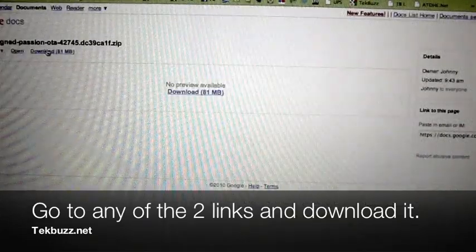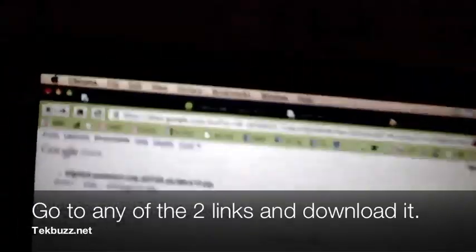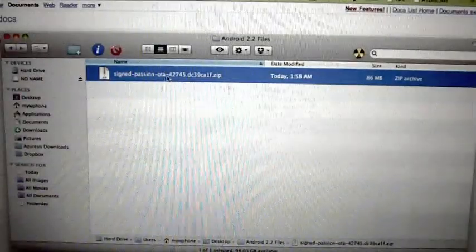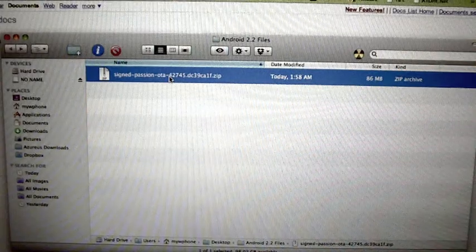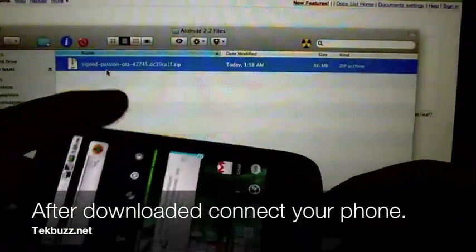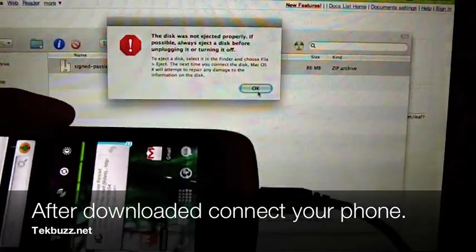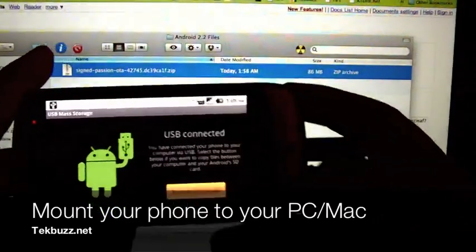Once you're there, you just simply need to download this file. Once you download it, you'll have something like this. After you have completely downloaded the file, simply connect your phone to your PC or Mac via USB cable and mount your phone.